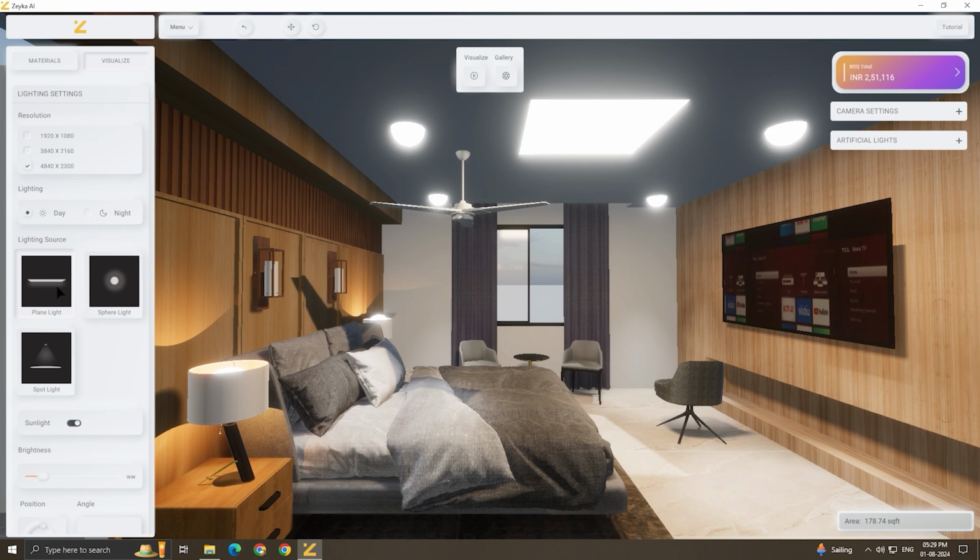As a matter of fact, I've already added some of these to my project already. That light you see in the center of the ceiling, that's a plane light I added by clicking this button. That's a sphere light I added by pressing this button right here.